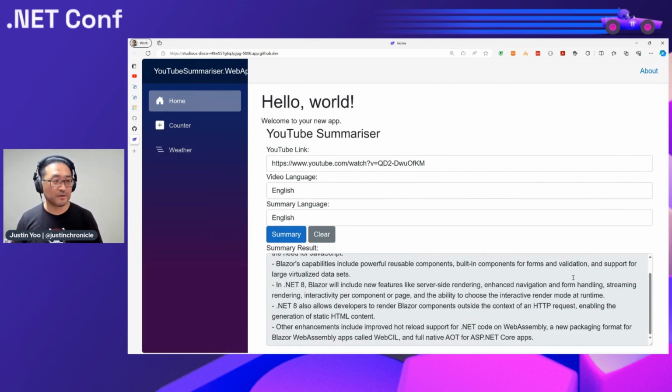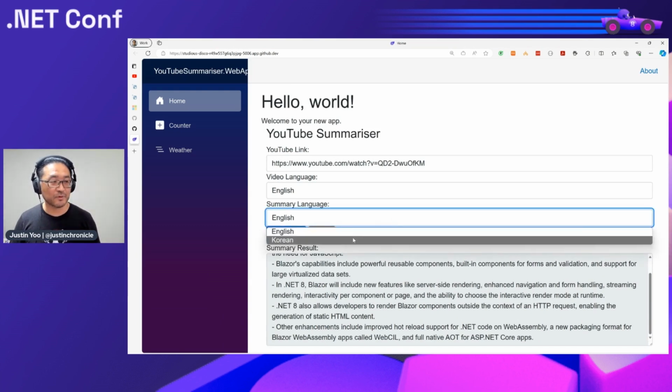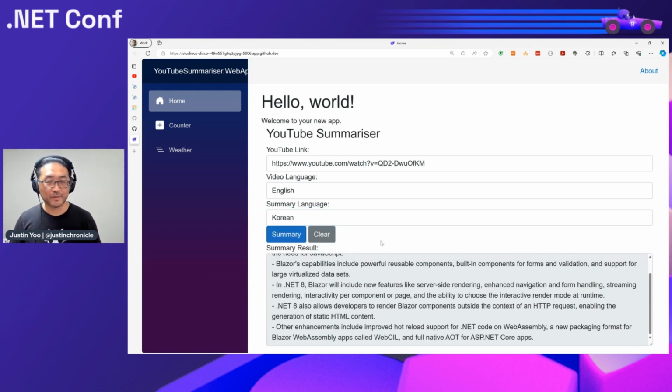So let's change a little bit. I'm going to change the summary language to Korean. Some of you might understand Korean, so let's see how it goes. If I click the summary button, it should summarize this English content into Korean. So wait a few seconds. Once it is done, our expectation is met.